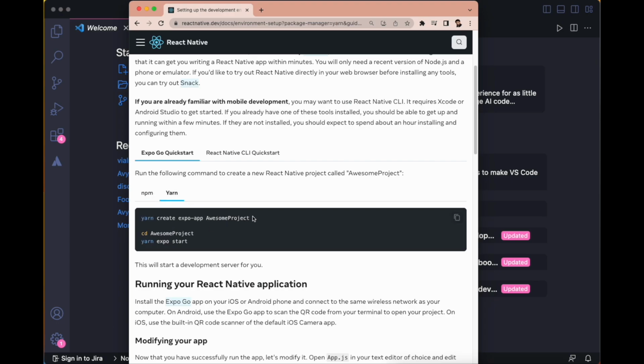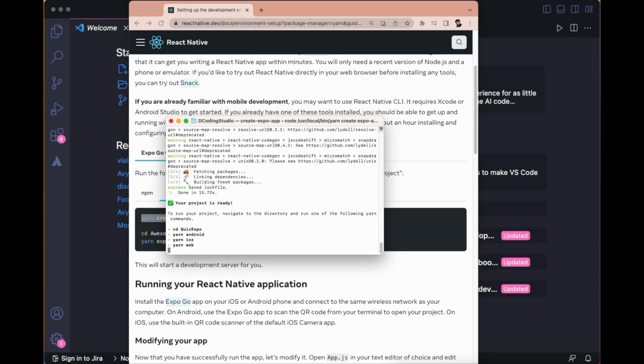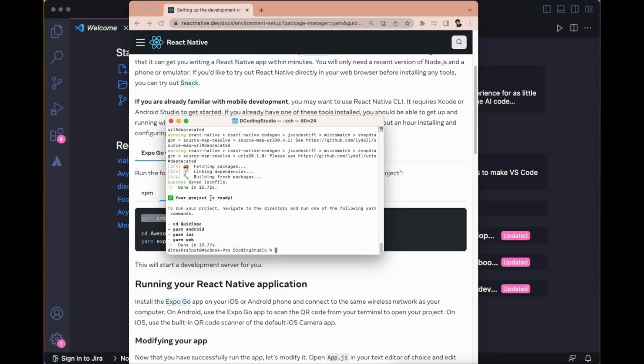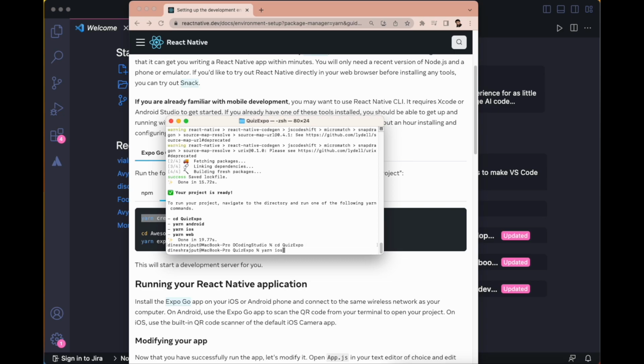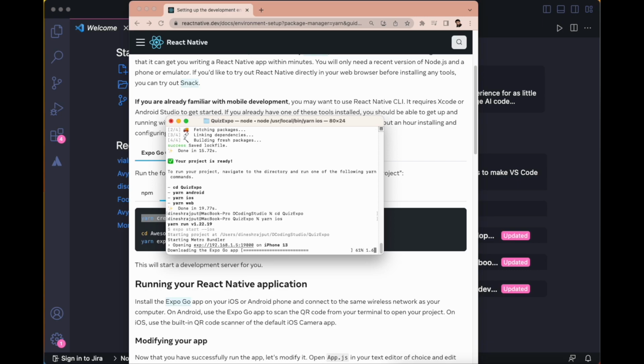So just copy this command here and open your terminal. Here I'm going to the Decoding Studio folder, and here I'll run this command. So basically, remove this awesome project name and give your app a name. I'm going to name it quiz Expo. Okay, so you can see our project is ready, and you just need to run this command in order to run your Android or iOS app. I'm going to run it on the simulator, so I will run this command here, and it will open my simulator and run the initial app here.